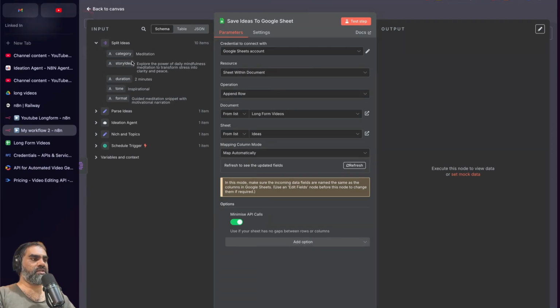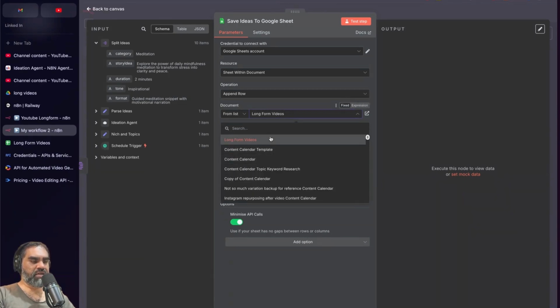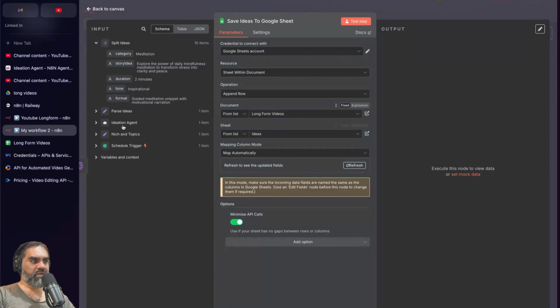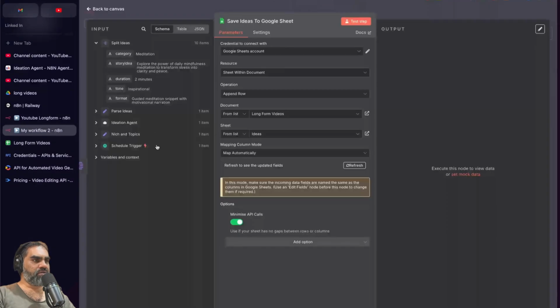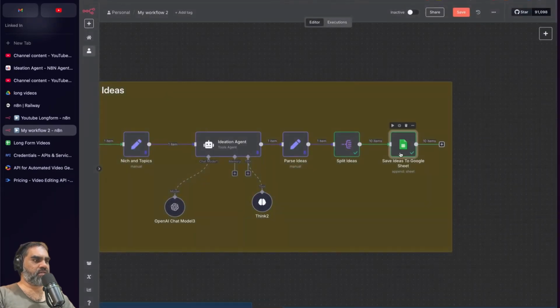We need to append these incoming records at the end of the document, that is, append row. Once you have your account connected, when you click on this, it will load all the sheets available in your account. We want the Long Form Videos sheet, and we want to write into the ideas worksheet over there, that is the sheet input. I'm just going to select map automatically because our headers match: category, story, idea, duration, tone, and format. Those names are the same. So I'm just going to test that step, which means it will execute just that one node.